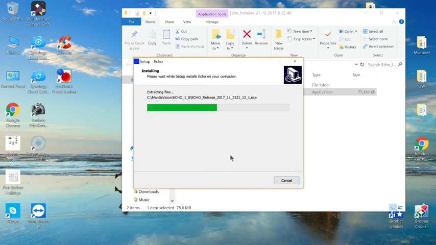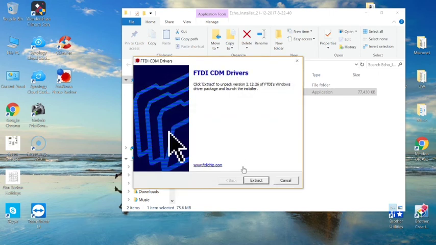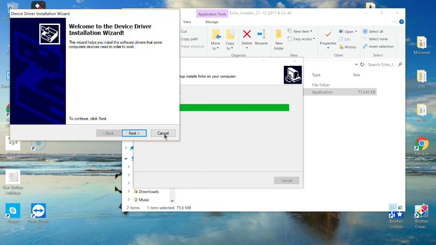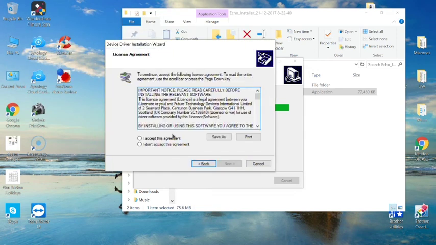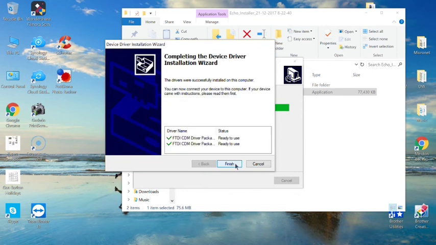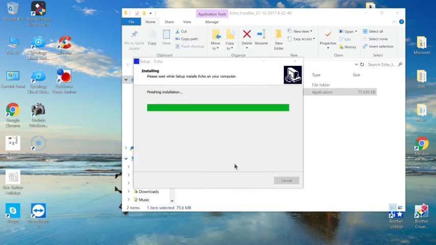The installer will now extract files, install the drivers, and the rest of the files as needed for a full installation. Accept, next, and finish.